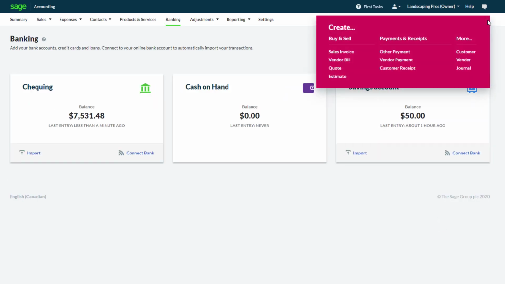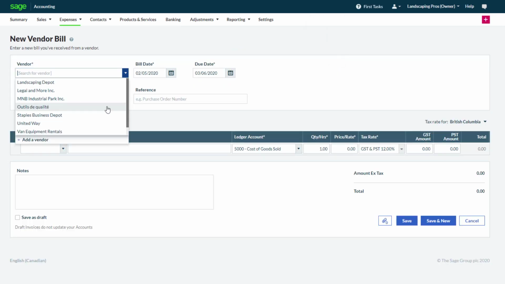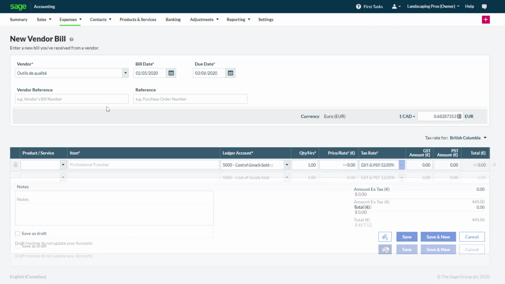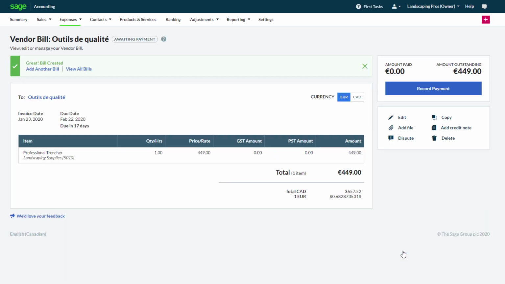Now let's create a purchase transaction. From the plus symbol, we click Vendor Bills. We can then select our European vendor and enter information about the bill in euro. Here again, we notice that all the amounts are displayed in euro. The total is also displayed in Canadian dollars. Let's click Save.